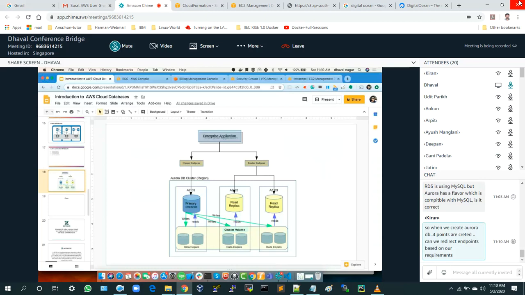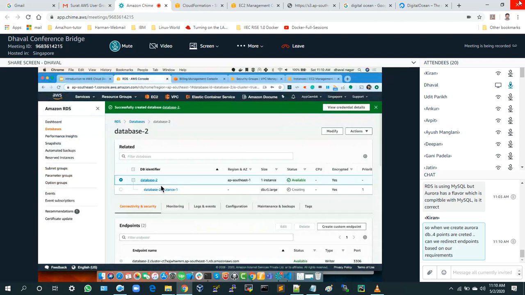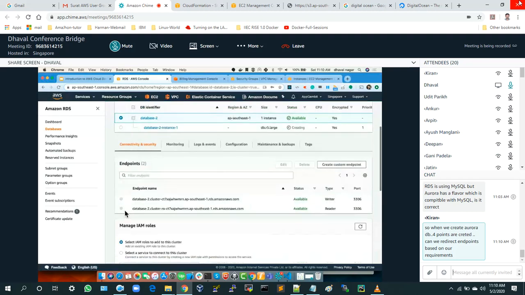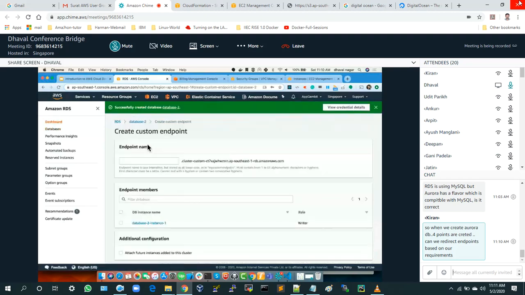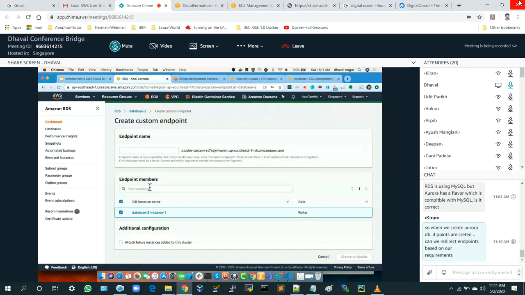Can we redirect endpoints based on our requirements? Yes, you can create a new endpoint as per your requirement. That is available from here. You can add a reader and then create a custom endpoint as well. So if you have more instances, you can point to them with a custom endpoint name. You can give your name based on the service name and other things as well.